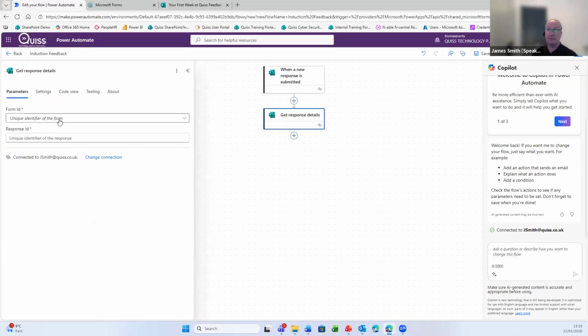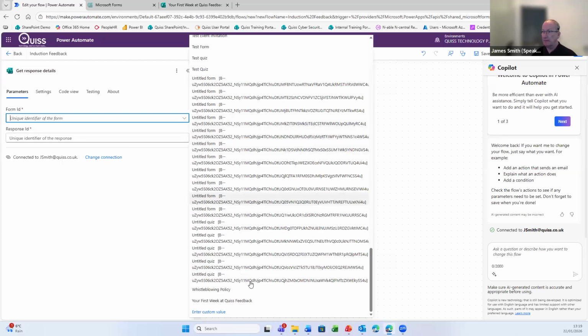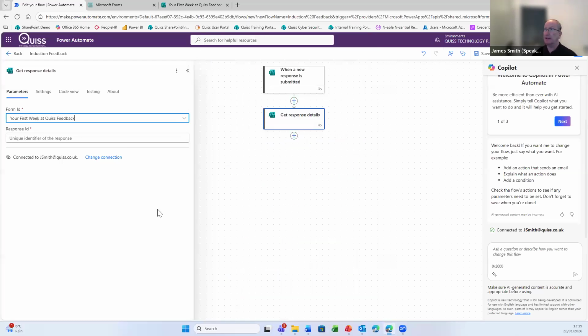It will ask me for the form ID, so which form's response details? It's the same form, my first week at Quiss feedback. Although I set it on the first one, that was just the trigger to say when that form is submitted, this is what I want it to do. So I want it to get the response details. I then need to tell it the unique identifier for that response so that it can give me the individual responses that have come back, so it won't be triggered multiple times.